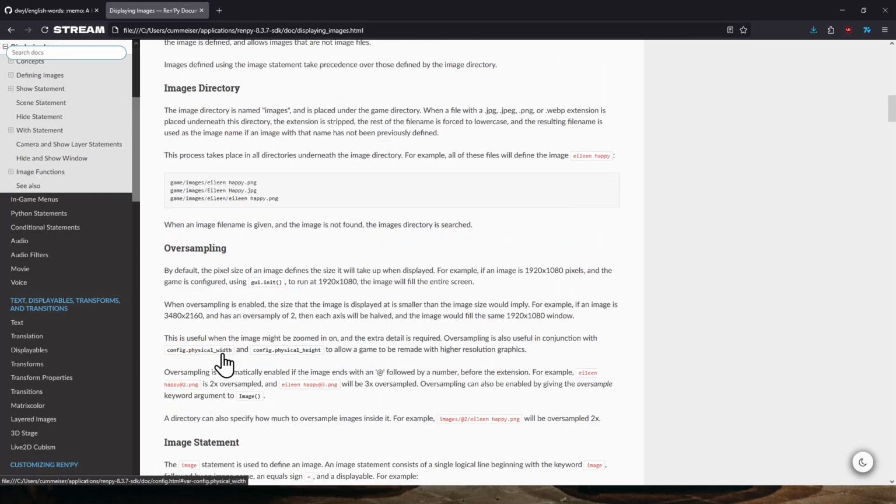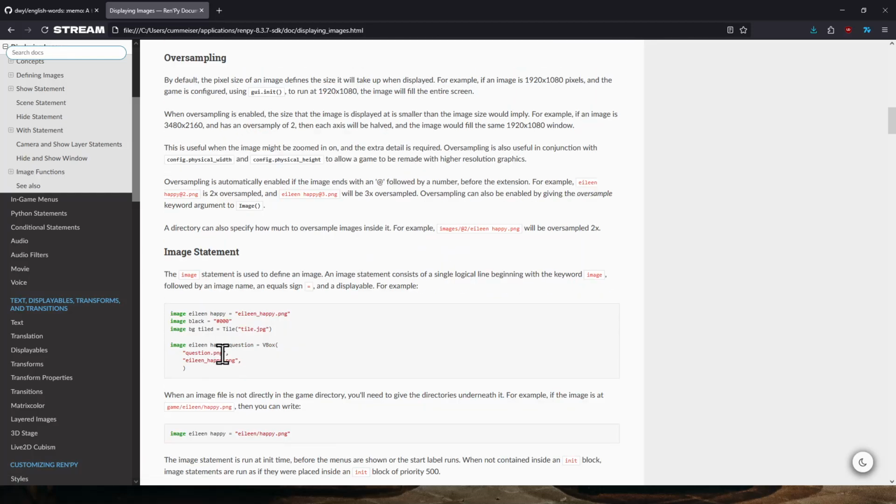Wow. Okay. Oversampling. What? The image of a filling time screen when oversampling is the time.